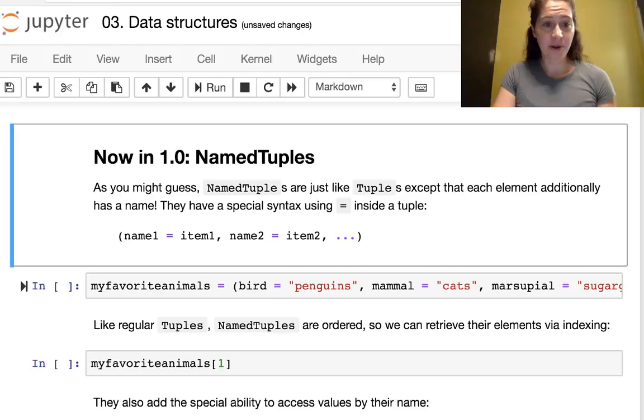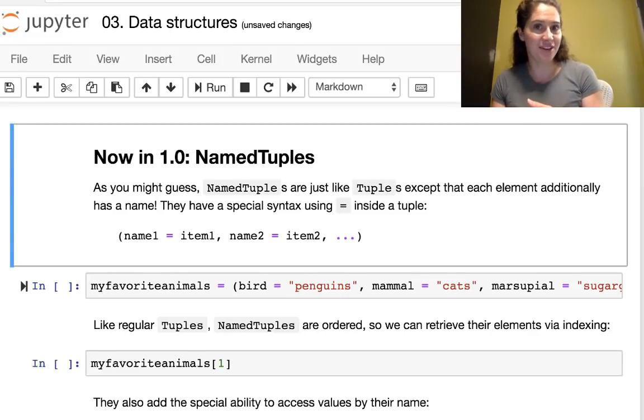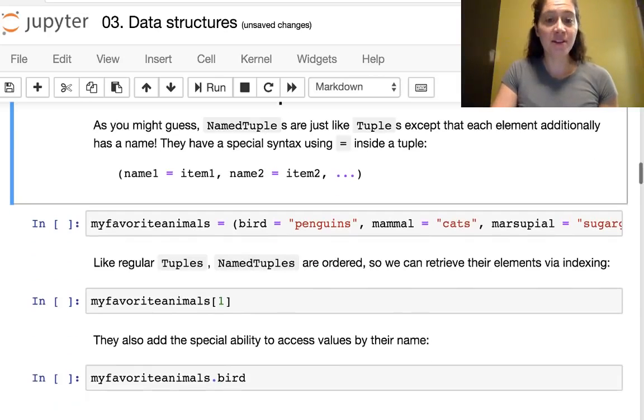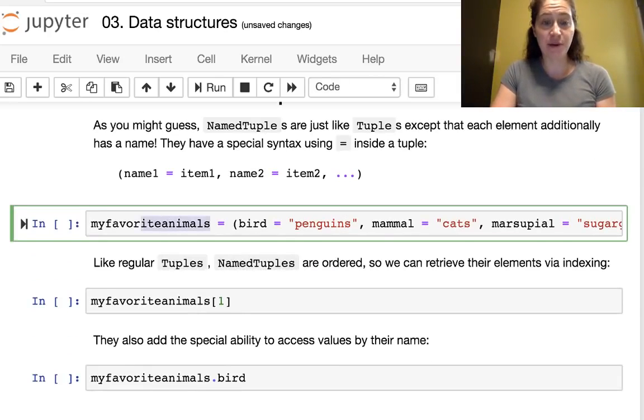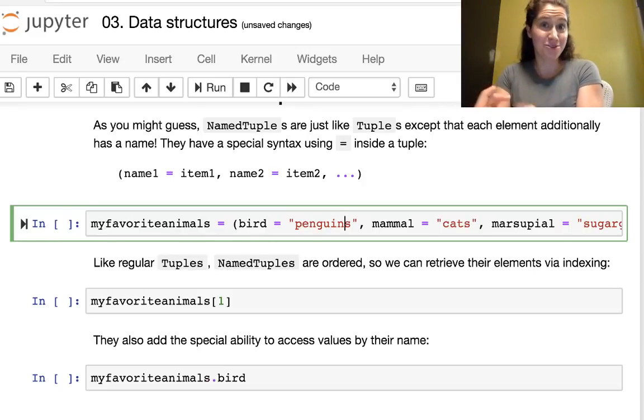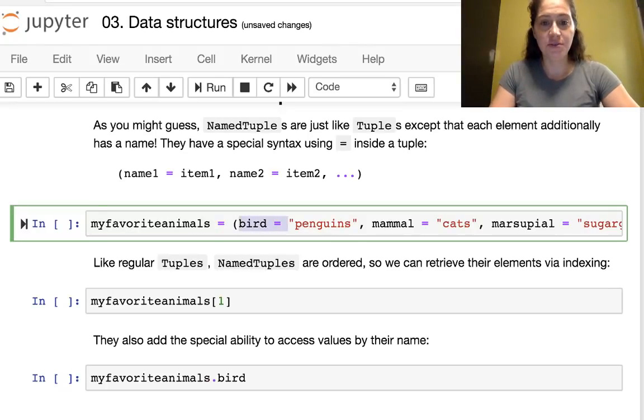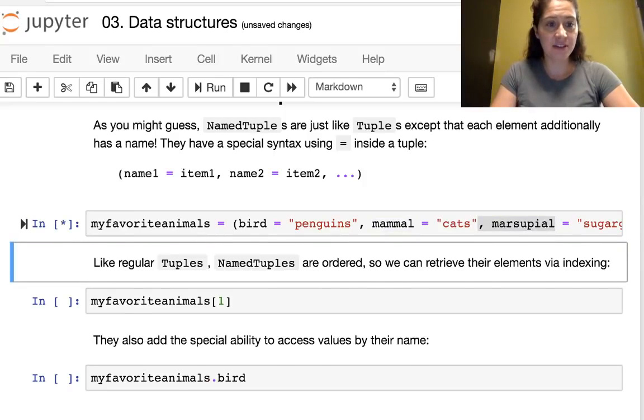Now, as of Julia 1.0, named tuples are part of the base language. And what a named tuple allows us to do is to give tags, or sort of internal variable names, to the elements of our tuple so that we have a new way to perform a lookup inside a tuple. So that might look like this. Instead of declaring my favorite animals the way we did above, we might declare a new version of my favorite animals where the elements are still the strings penguins, cats, and sugar gliders. But now we've assigned the variable bird to the first element, the variable mammal to the second element, and the variable marsupial to the third. So we declare this like so.